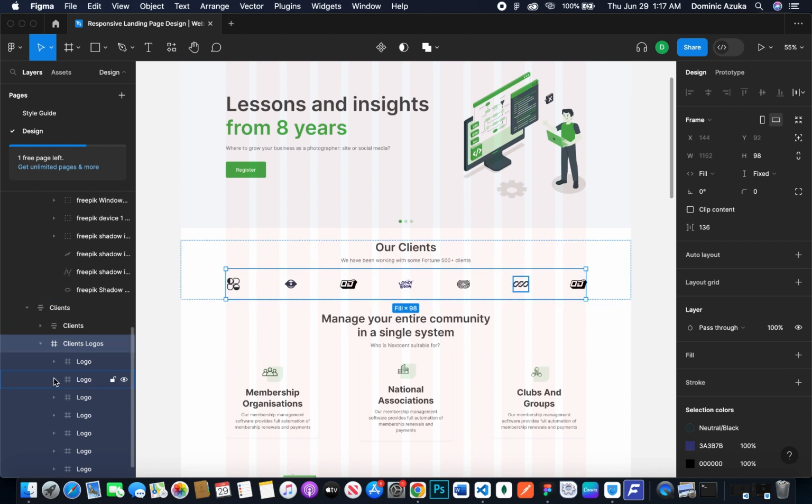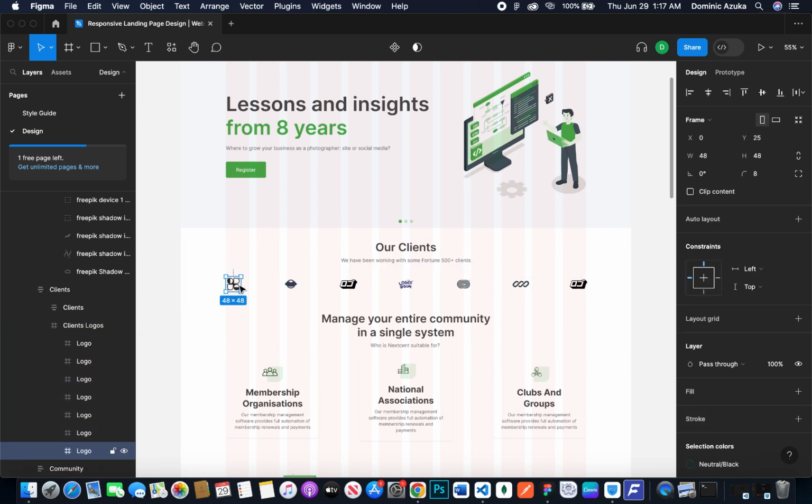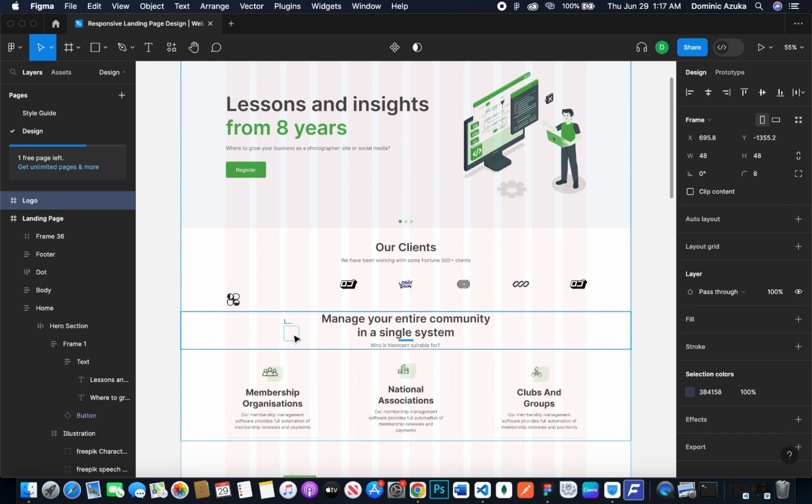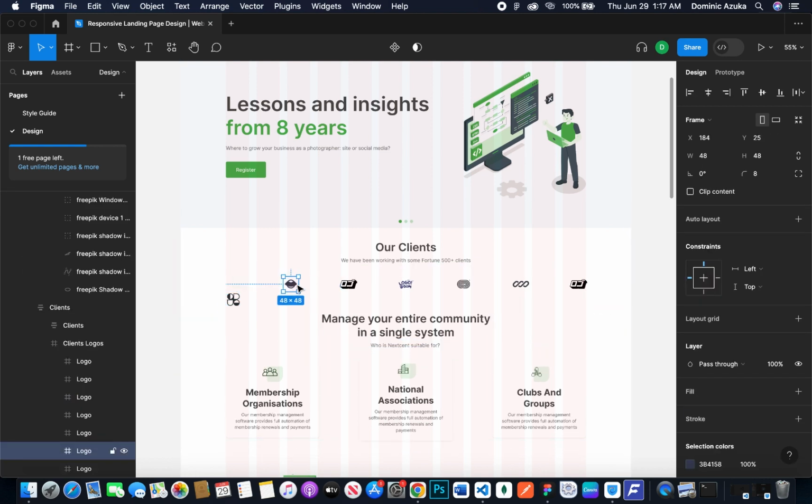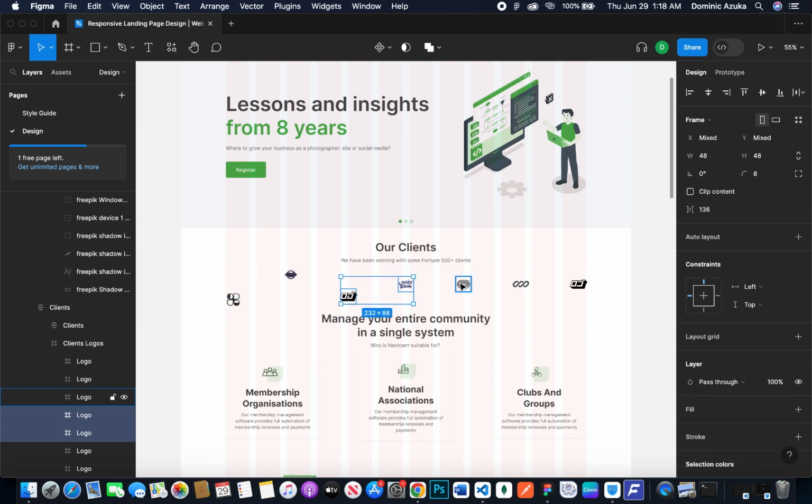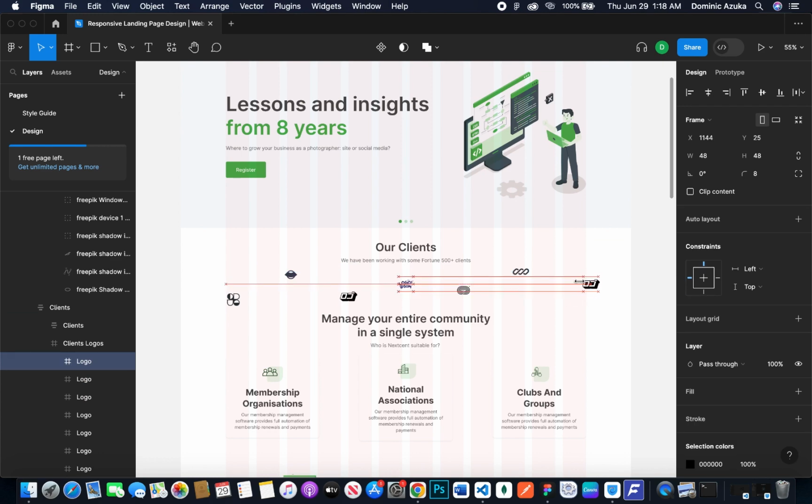When I delete it, I can individually work with each layer now. But if it's on auto layout, once I'm shifting it, it keeps adjusting and making some automatic decisions for you. So I'm just going to displace all the logos for a while.